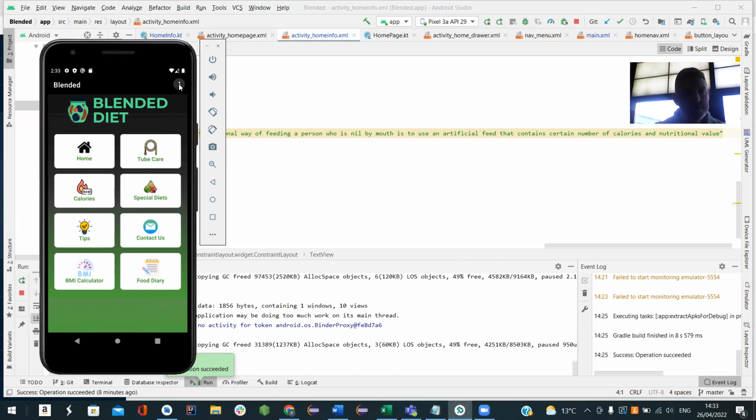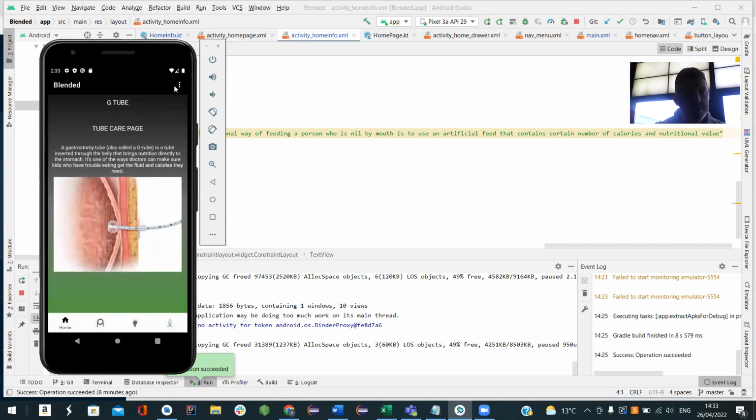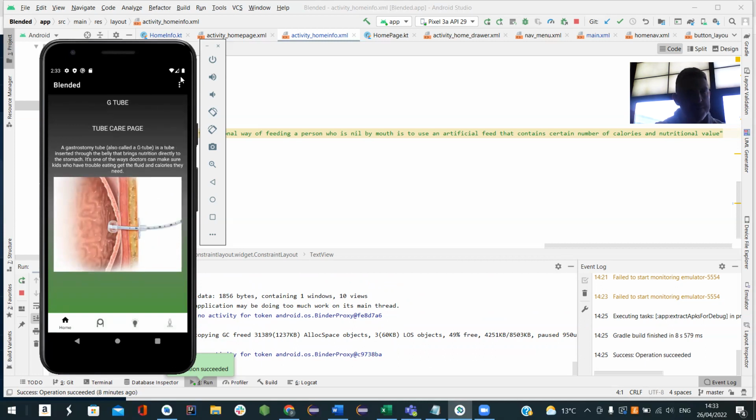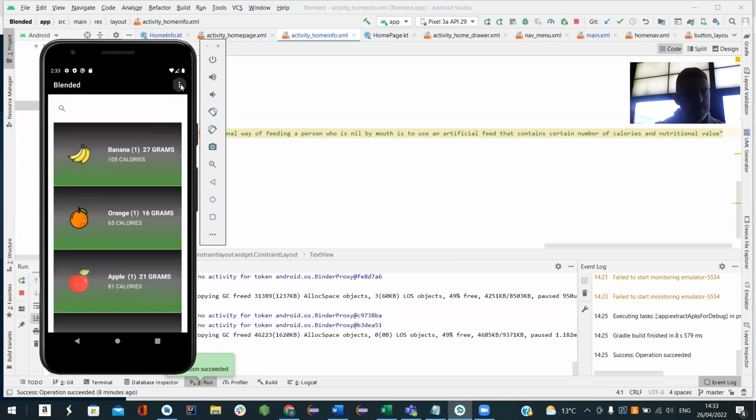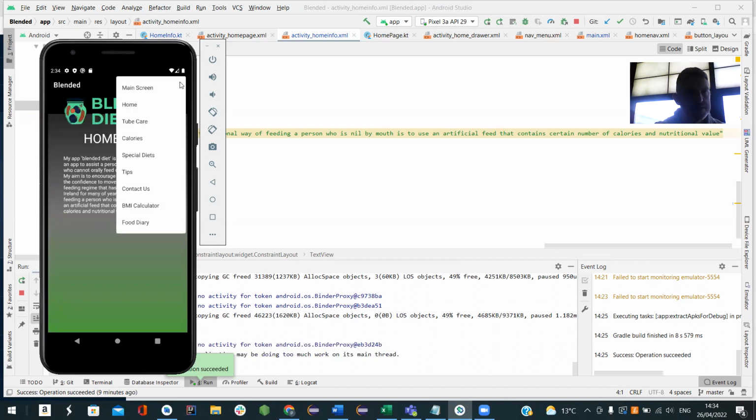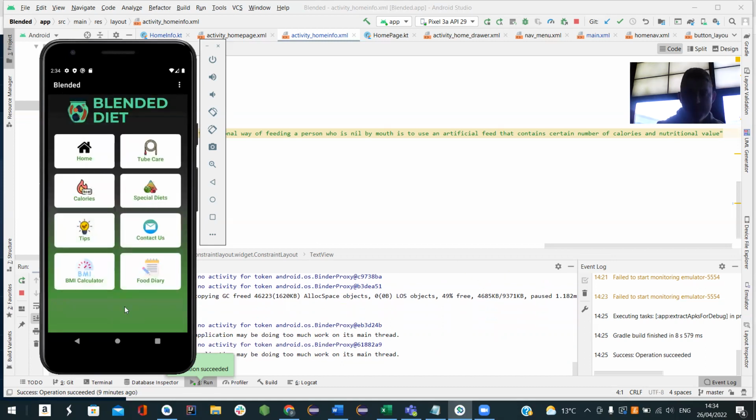So this is basically all the clickable buttons. This is my diary, my menu. So obviously the main screen, tube care, and all these can navigate around to each other and navigate back to the main screen as time goes on. Back to calories, you can get around from there. So back to the home page and back to the main screen. All the buttons are set up to navigate around to all the different areas of the app that are needed for the user.